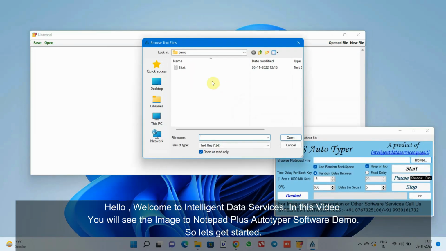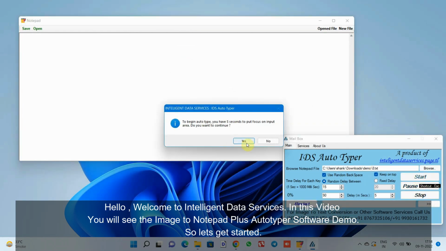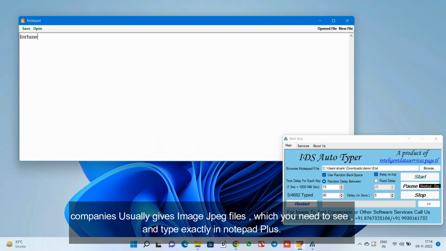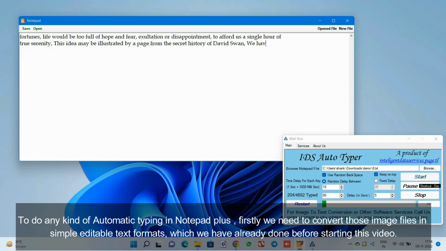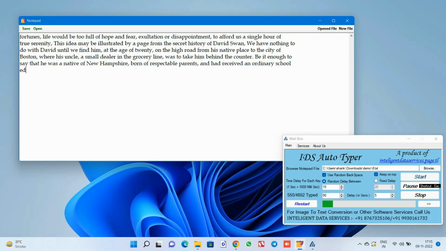In this video you will see the image to Notepad plus Autotyper software demo. So let's get started. Companies usually give image JPEG files, which you need to see and type exactly in Notepad plus. To do any kind of automatic typing in Notepad plus, firstly we need to convert those image files into simple editable text formats, which we have already done before starting this video.